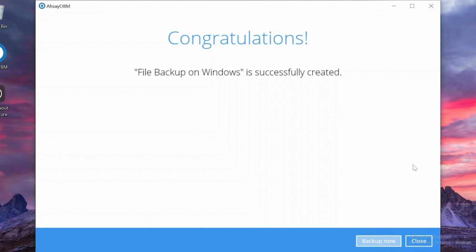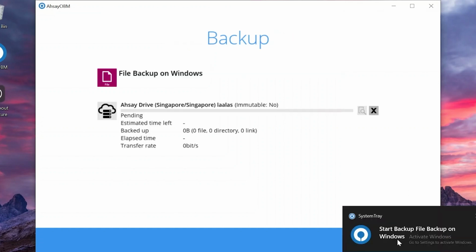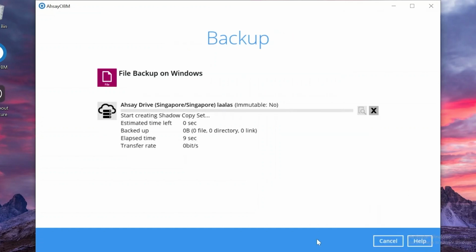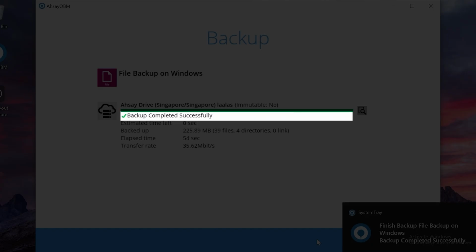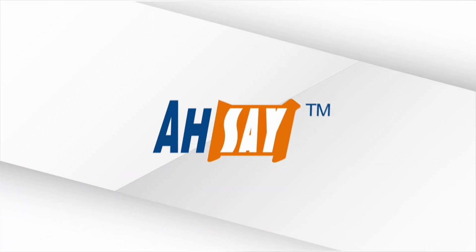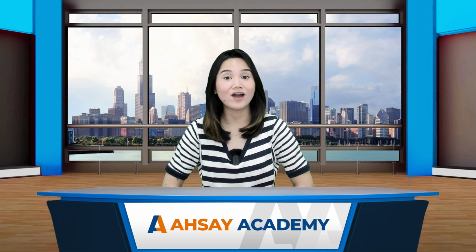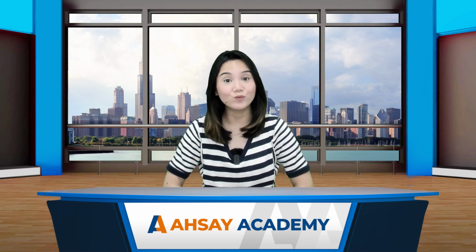You now have the option to back up your files right away by clicking Backup Now, or wait for the scheduled backup to start. For this, let's select Backup Now. Once done, you'll see under the progress bar that the backup has been completed successfully. And that is how to back up your files using AhsayOBM on Windows.